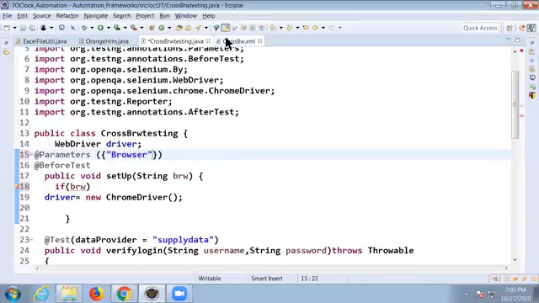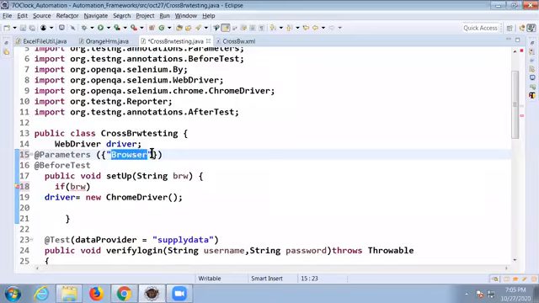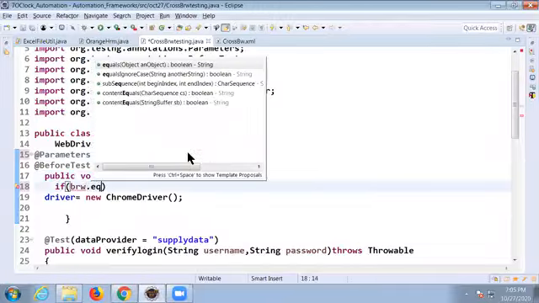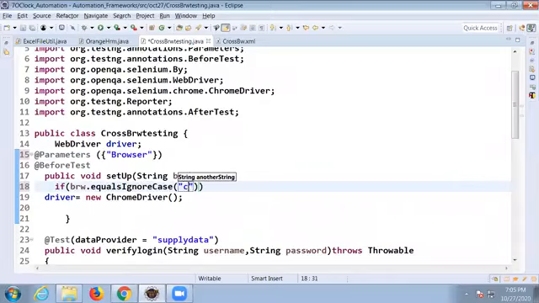Remember that this parameter value, whatever parameter you're defining, should match compulsorily. This is a parameter holding the browser value. This browser value is held in which variable now? BRW. If BRW dot equalsIgnoreCase Chrome, if it is matching Chrome, then you run Chrome driver.